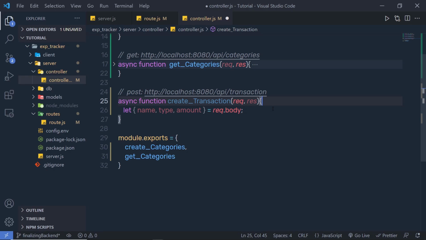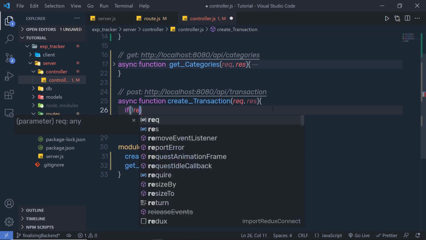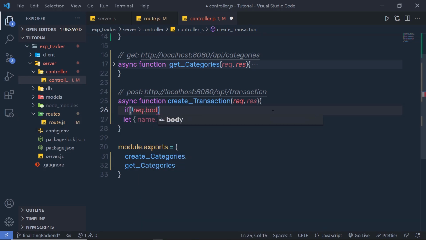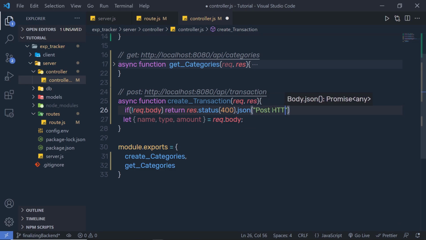And what if we don't have anything inside this body? In that case, I'm going to return an error message. So I'm going to say here if we don't have request.body, then I'm going to return response.status 400, and then I'm going to pass a JSON response, which is "Post HTTP data not provided", something like this. So this is my custom error, right?